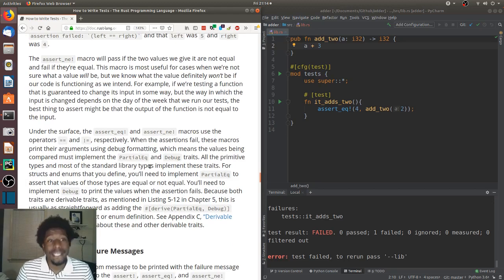Assert not equal macro. The assert not equal macro will pass if the two values we give it are not equal, and fail if they are equal. This macro is most useful for cases when we're not sure what a value will be, but we know what a value definitely won't be if our code is functioning as we intended.